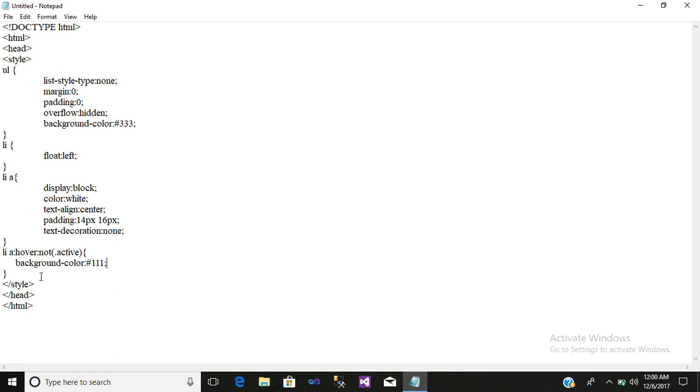After writing that, again write .active, open a bracket, close that bracket, inside that bracket write background-color: #4CAF50.